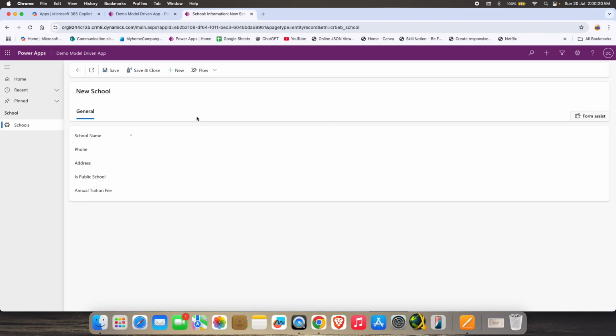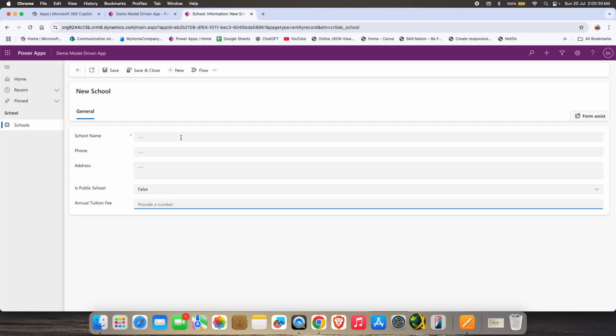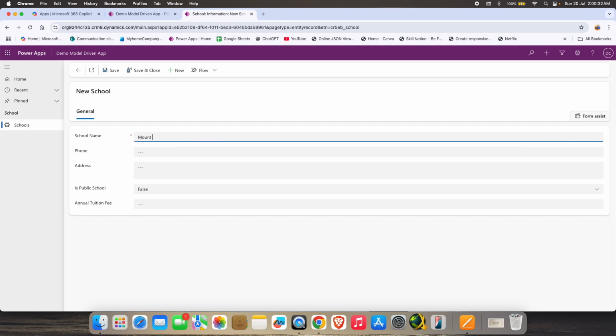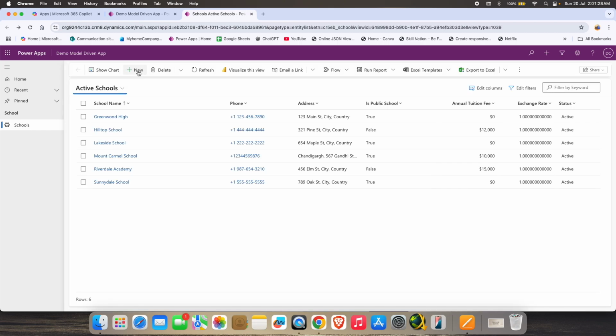This is the model driven app, and if you want to enter, we can enter the form here. This is the primary column, school name is the primary column, and the phone number accepts only phone numbers. And here we can enter like this.